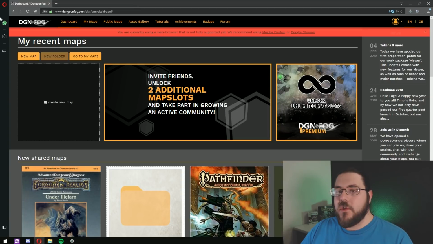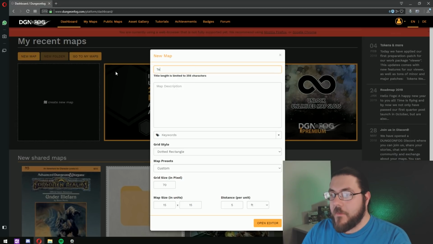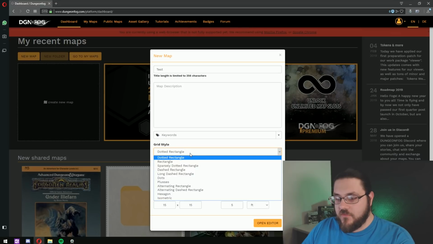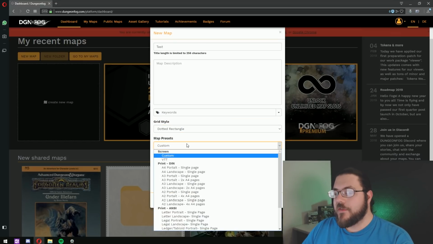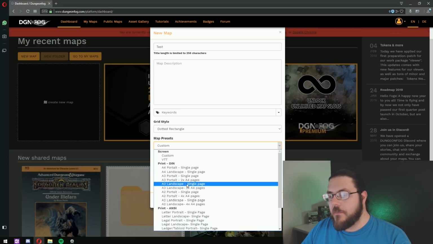So once you've logged in, this is going to be your homepage, your dashboard, and you just click create new map and it will give you some options to fill in some details. So we'll just call this map test and we'll have a look through the settings. We'll keep it for a dotted rectangle. We'll have a look at what presets we've got. You can choose different print options if you want to print your maps.